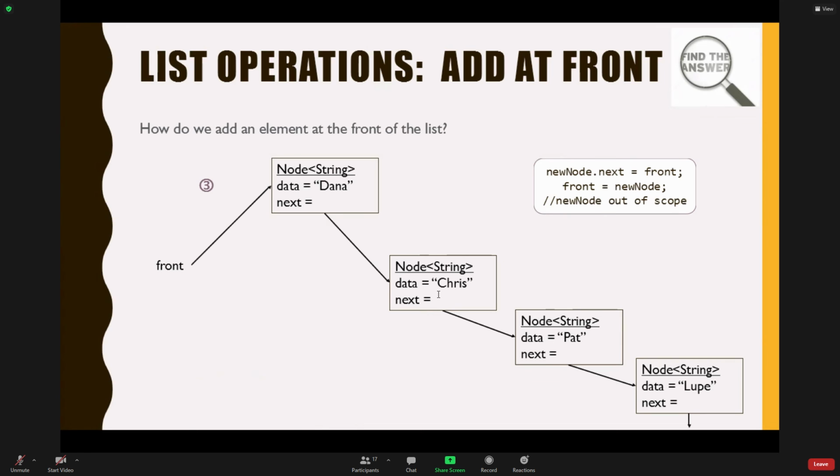Okay. All right. Yep, Gary, that's another thing. Yeah, you have to think about front versus front.next. Yep. All right. Anybody else? Any other questions that you have here? Idris, is that good for you? Anything else you want to ask?